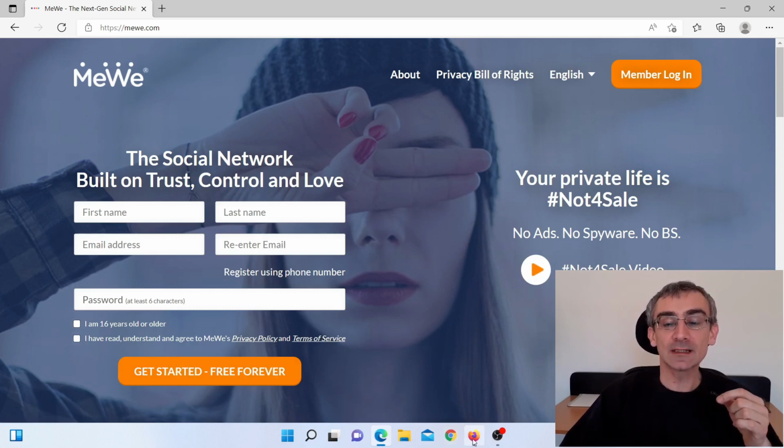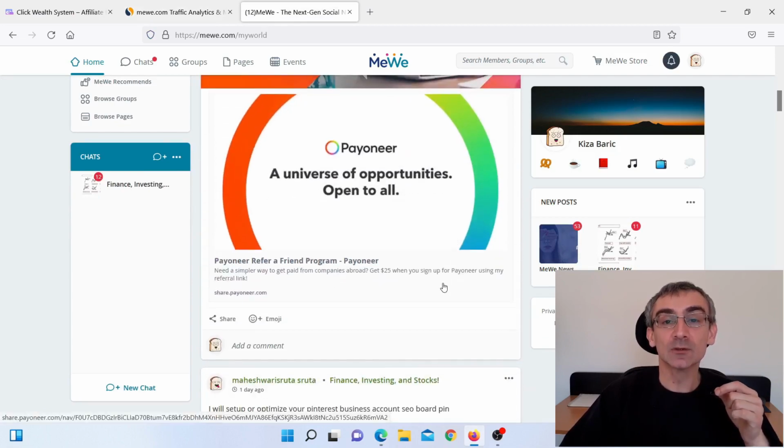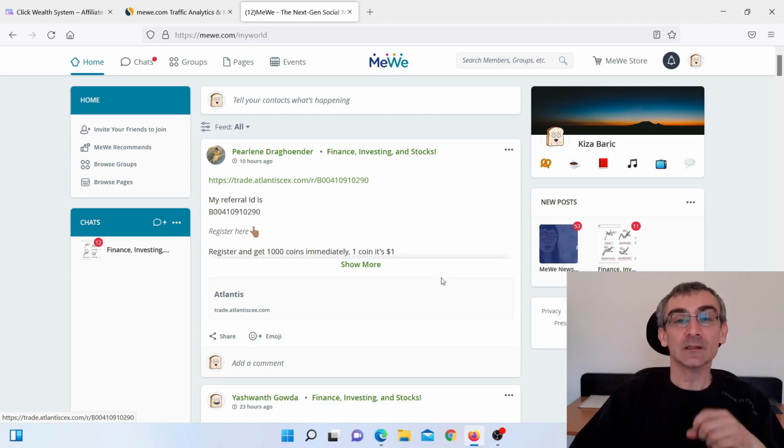And after that, you will come to your dashboard. Now, this is how your dashboard looks on Miwi. As you can see, it is very similar to Facebook. And there are 2 ways of doing promotion on Miwi. Way number 1 is to create connections. Connections are what followers and friends are on Facebook. And you need to create as many connections as you can.